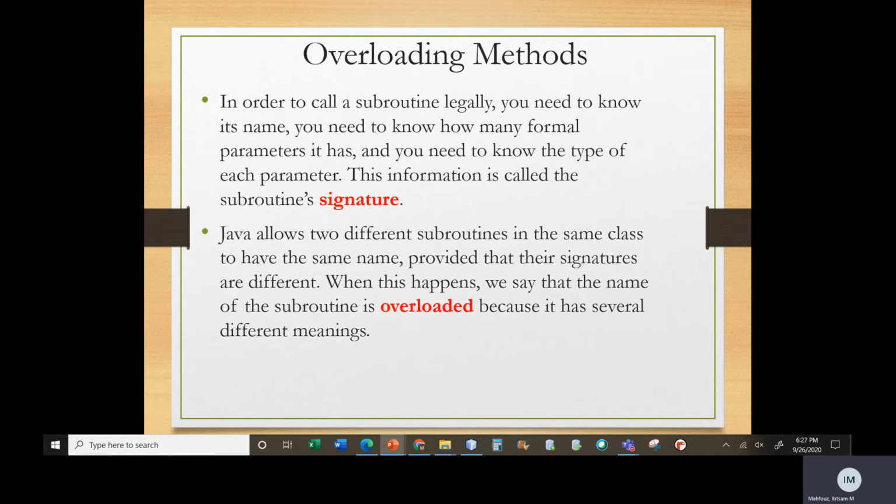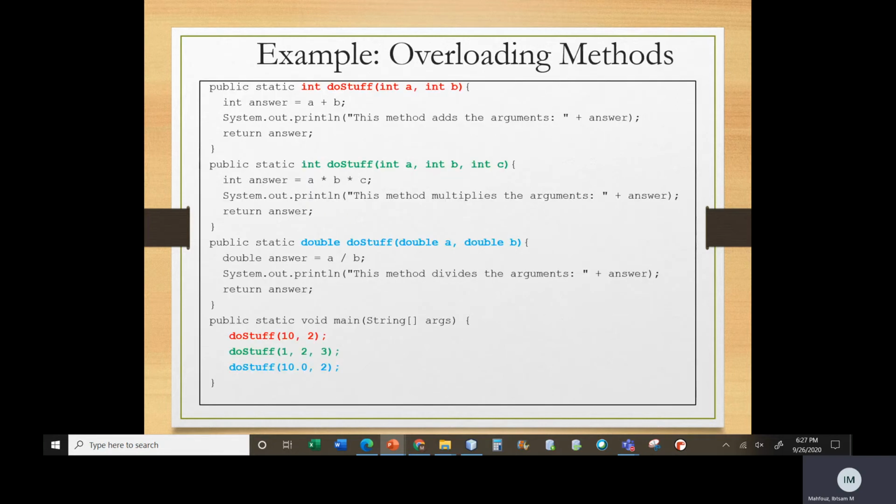The last thing we want to talk about is overloading methods. Overloading methods just means using the same method name, but in different ways. For example, here I have a method doStuff that takes 2 ints and returns an int. I have another doStuff that takes 3 ints. This doStuff takes 2 doubles.